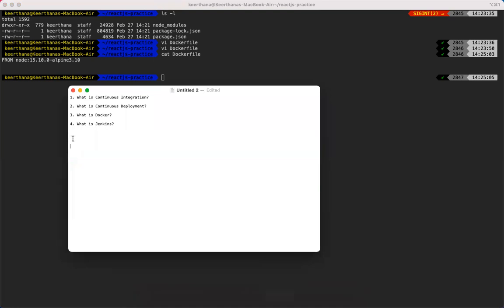Correct. So in my production server, I need to have Node.js. What will my production server contain? Node.js plus my code, my JavaScript code. In my production server I want only these two. So forget about Docker.